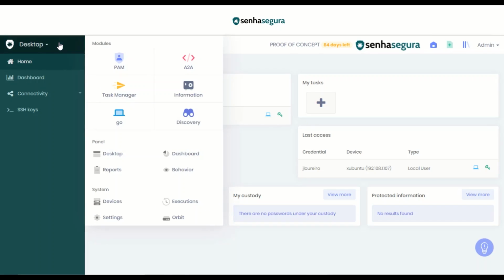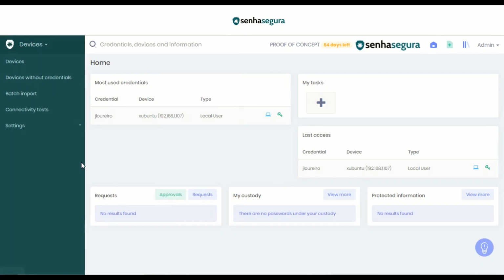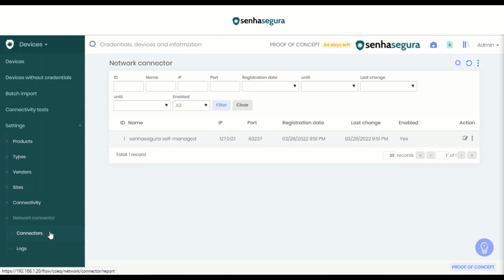Go to Devices, Settings and Connectors. You can view and edit the registered connectors.